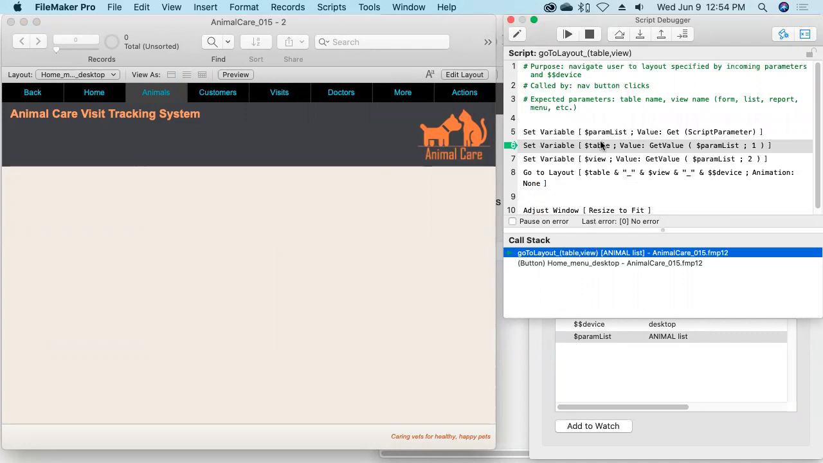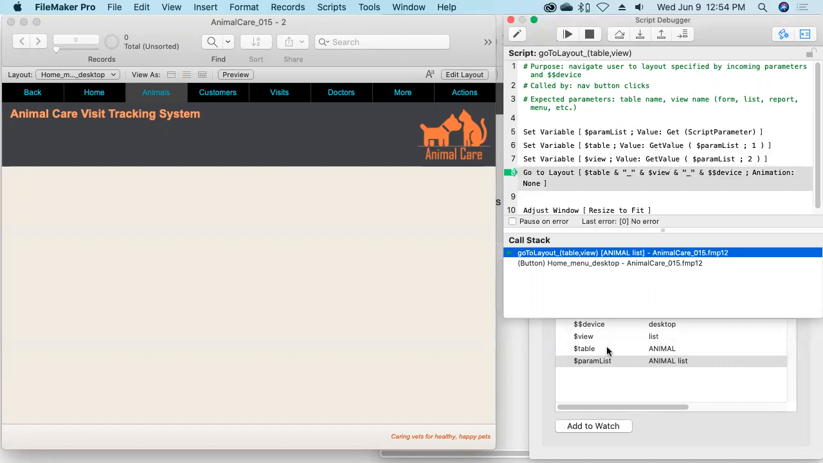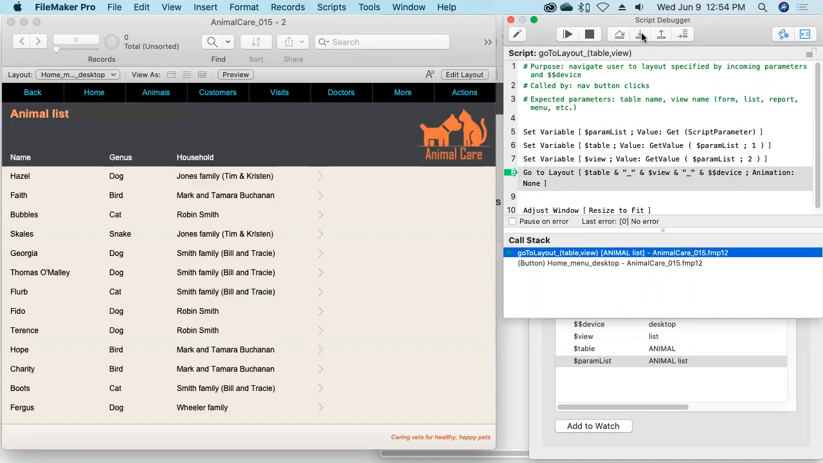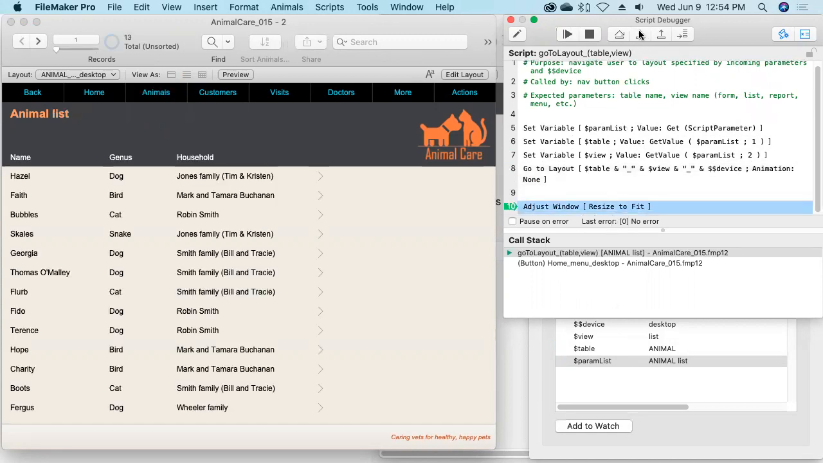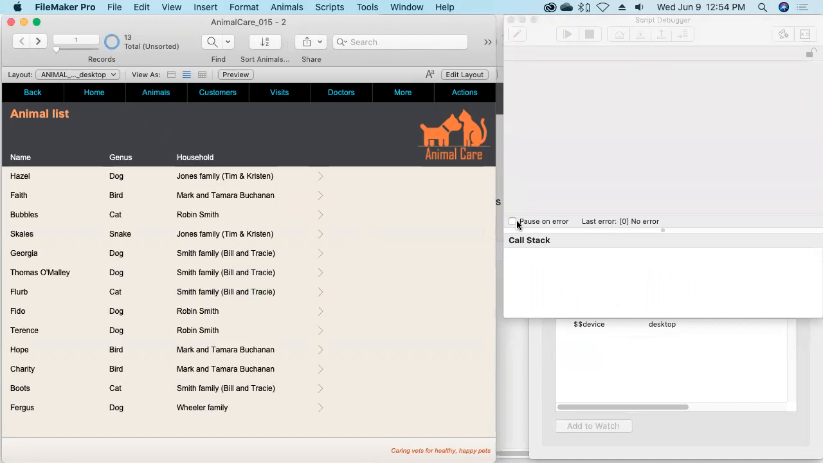Then the next step starts parsing up that parameter list into its individual elements, putting animal into a variable called table, putting list into a variable called view, and then finally the go to layout statement says go to the layout whose name is the result of this calculation, and there we go. And then adjust the window to fit nicely in that layout.